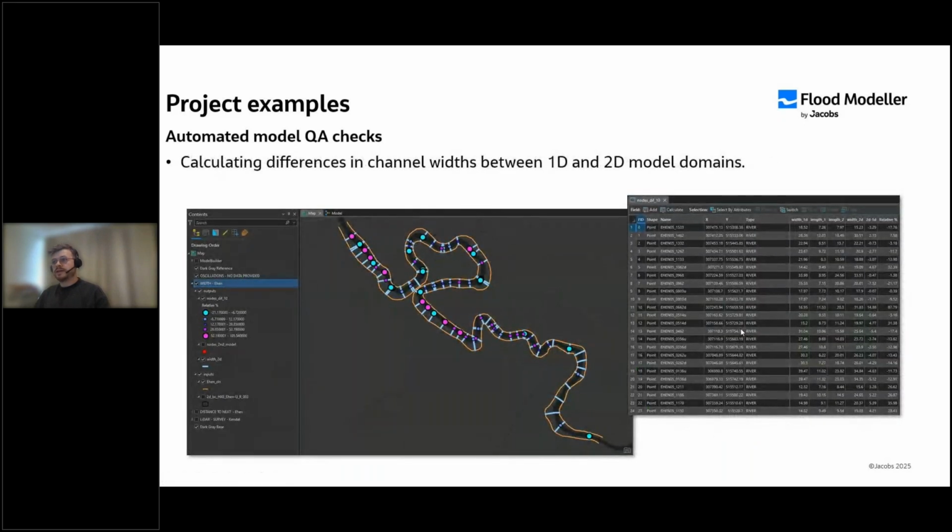Another one of these QA checks looks at comparing the differences in 1D and 2D widths. So we can use the API to calculate that 1D active or full cross-section width. And this is a good example of where we're then combining it with other Python libraries. In this case, also combining it with some of the geospatial libraries available to be able to calculate that 2D width as well between bank lines. And again, instead of having to rely on spot checks, as a reviewer, you can actually have a table of every single node and what the 1D and 2D width is.